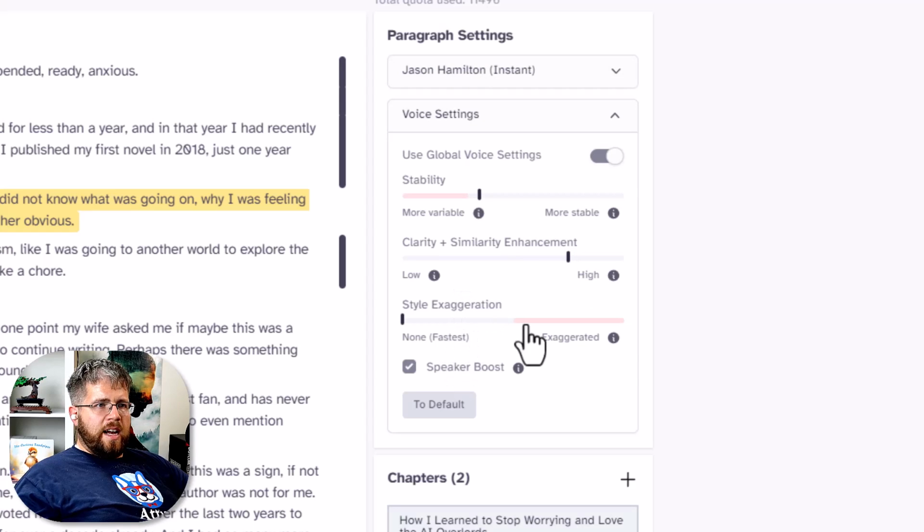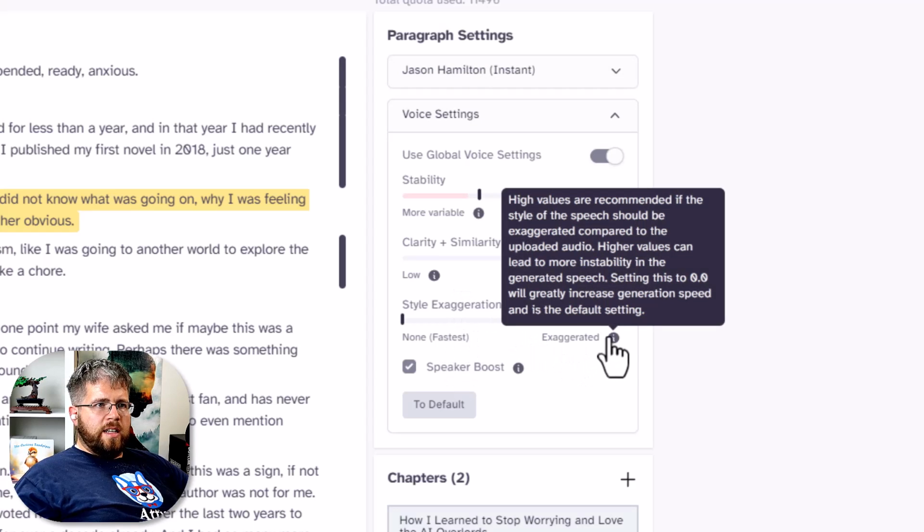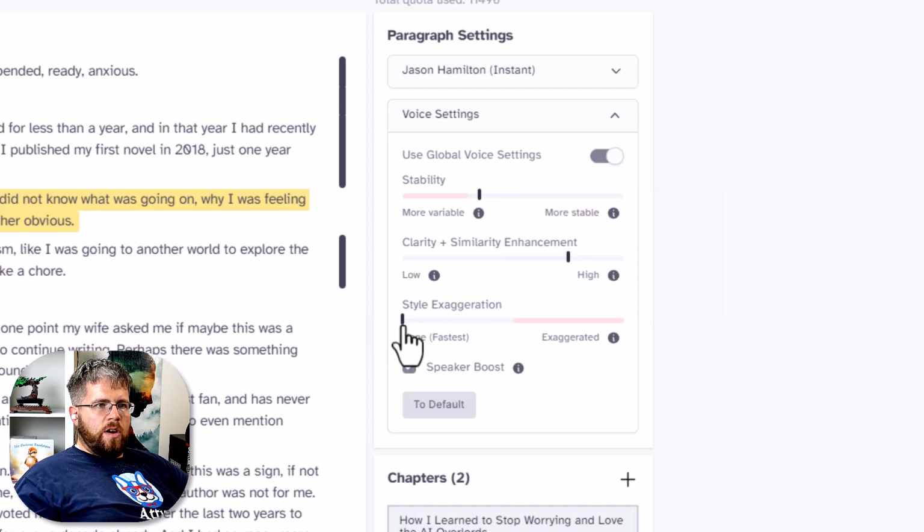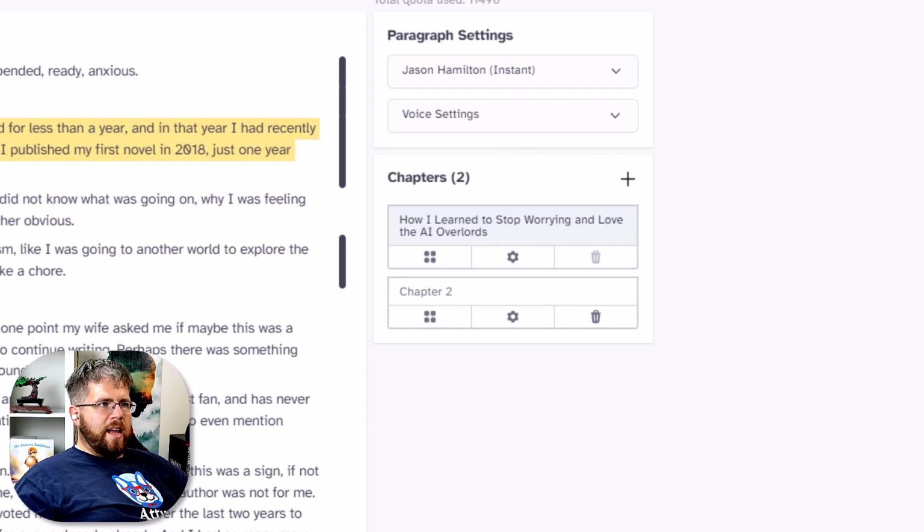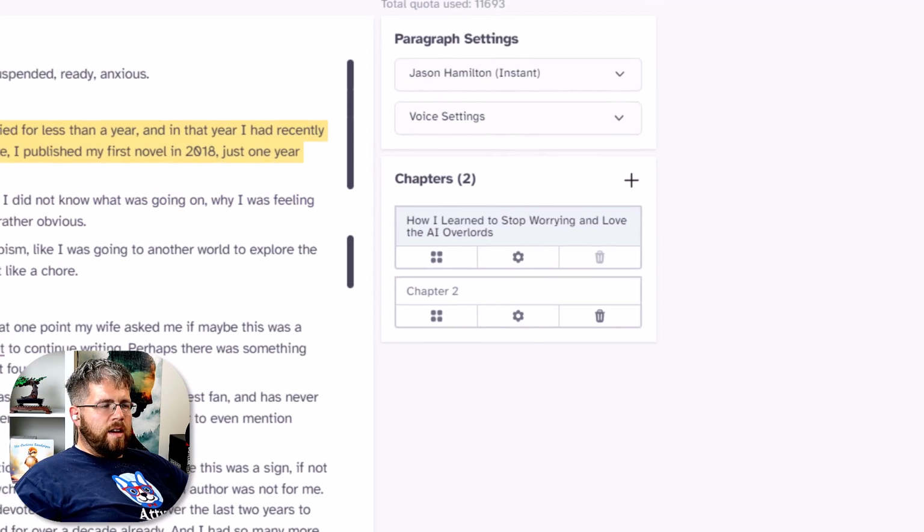And then style exaggeration. It says high values are recommended if the style of speech should be exaggerated compared to the uploaded audio. Higher values can lead to more instability in the generated speech. Setting this to zero will greatly increase generation speed and is the default setting. So I don't want it to be super exaggerated, but let's move this to like 20% here and try this again. Let's regenerate this paragraph right here in my voice.